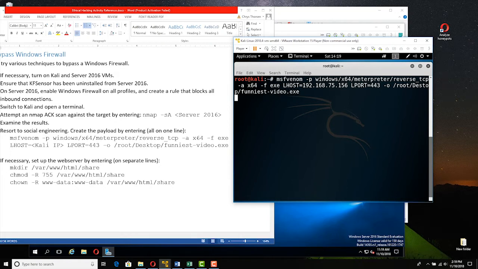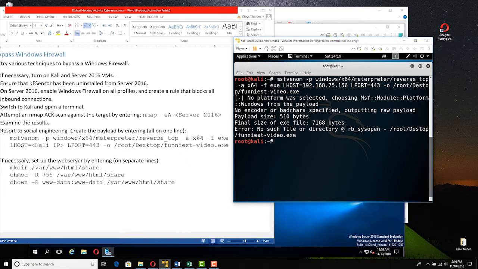Enter. And it will create the payload in a moment, and it'll be about 10K in size, won't be big at all. In the meantime, while that's running, okay, there it goes. Not even 10K, 7 kilobytes in size, great. All right, now let's just make sure that the web server is all set up.